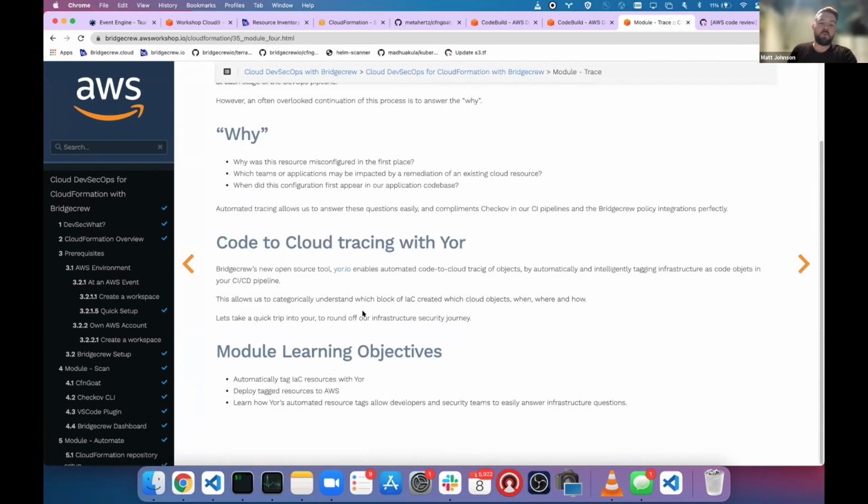So this is why we created an open source tool, which is now fully tied into the Bridgecrew platform, just like Checkov, called Yor. Yor is another Star Trek character that could travel between different places in time and space. And with a company name, product name like Bridgecrew, you can understand why Checkov and Yor might be the names we chose. But the idea with Yor is it enables code to cloud tracing. And it basically does that by understanding how to automate tagging of all of your CloudFormation or Terraform objects.